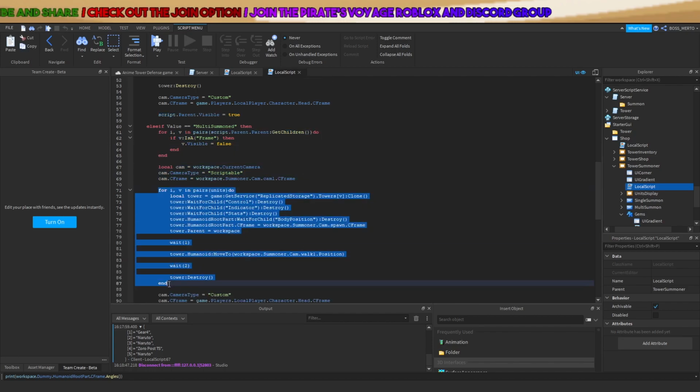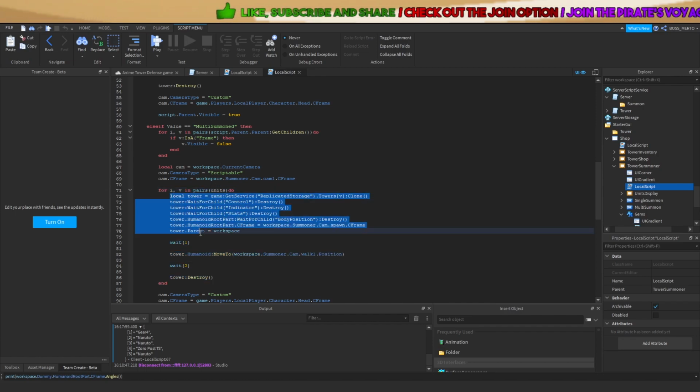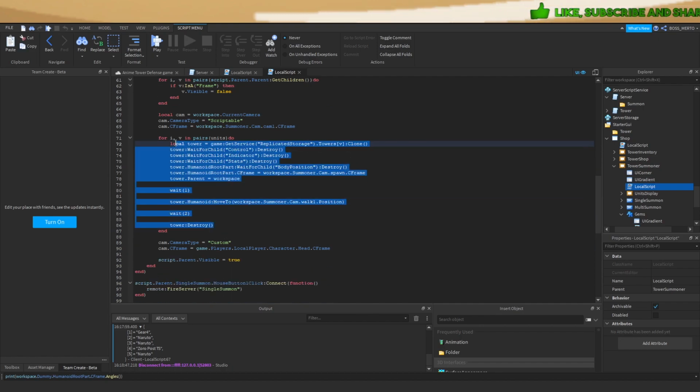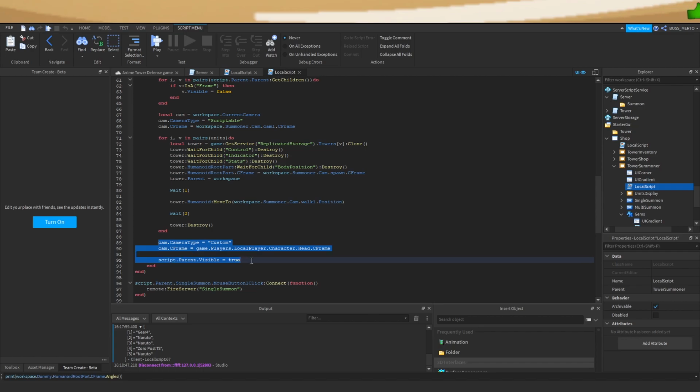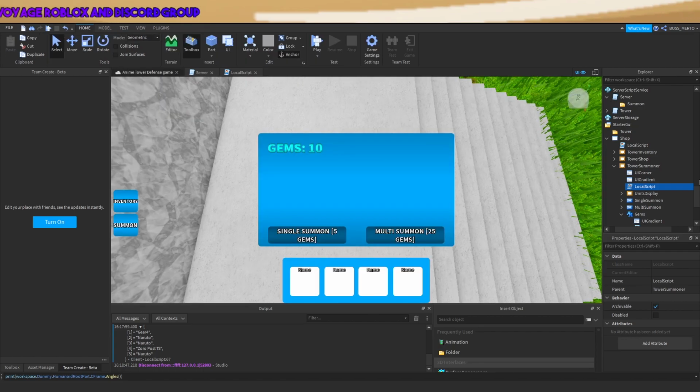Now we are just creating a loop which loops through this units thing and creates a tower for each summoned unit. So that's what happens right here. And then at the end, of course, we are setting everything back to default. So that's it with this script.